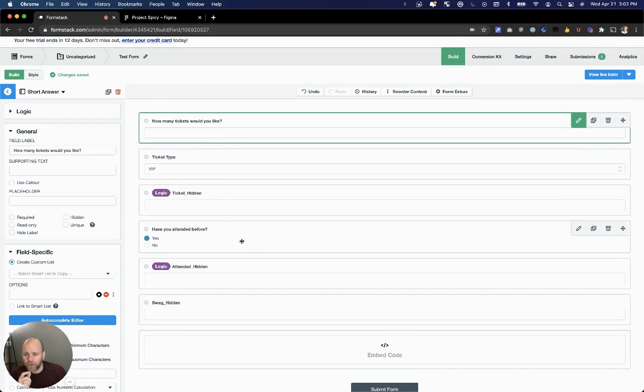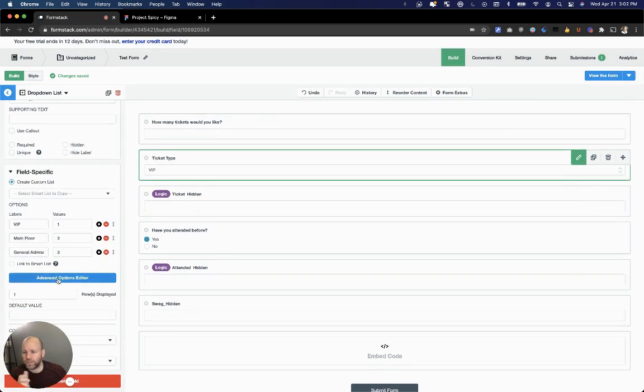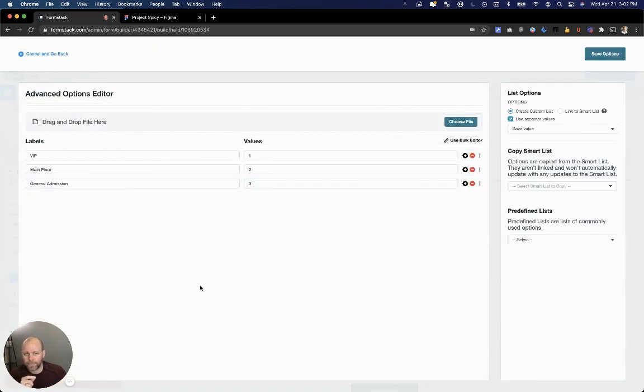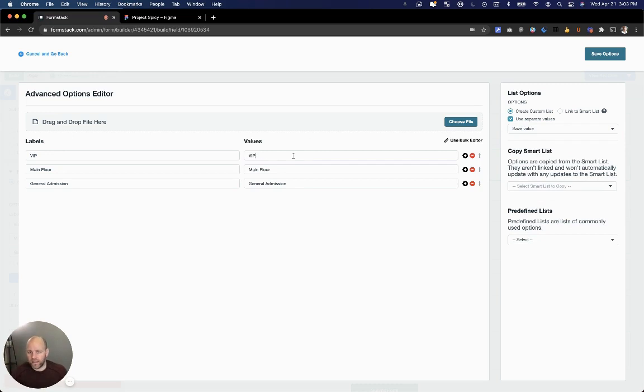The thing to note here is that when you're setting these up, if you have a drop down or a radio button or a checkbox, you can come in and say Advanced Options Editor. And this is key, because now what we're saying is VIP equals 1, main floor equals 2, general admission equals 3. The way that we did that was we ticked this box over here on the right that says use separate values. If we uncheck that, you can see those go away. If we tick it again, then we can add our values for the different dropdowns.